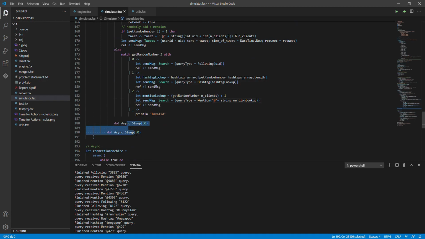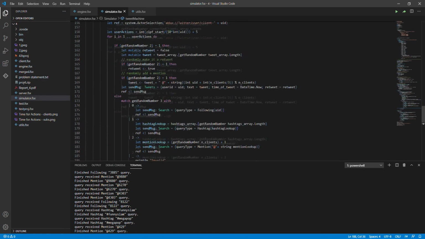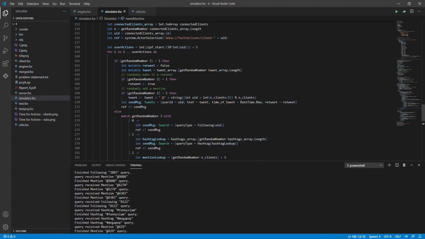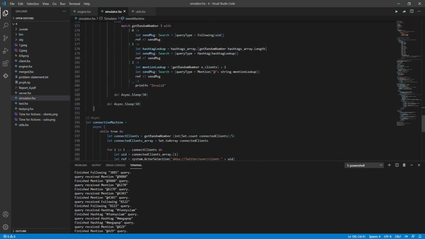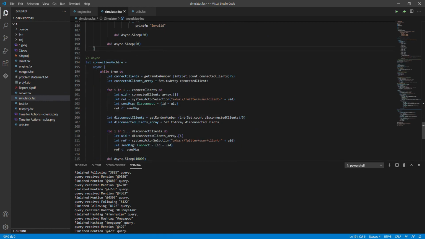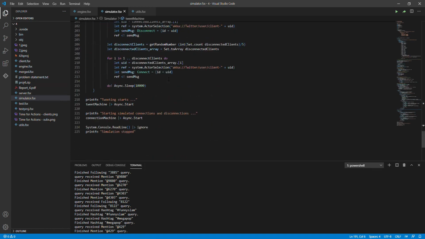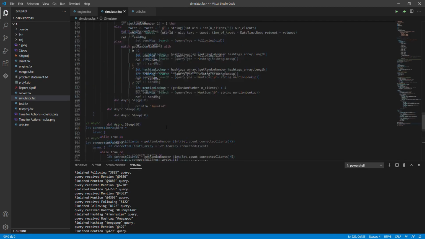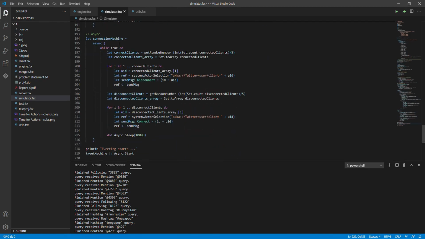And this is asynchronous, so after it makes a query, it sleeps for 50 milliseconds, and after all the user actions have been done by a user, it sleeps 50 milliseconds as well. And concurrently to this, since we are using async and using async.start, these two blocks of code run side by side. So while the tweets are going on, we can see that the connection and disconnection of the clients are also being done.